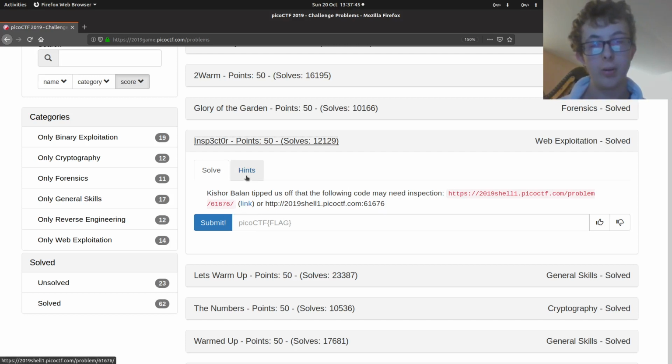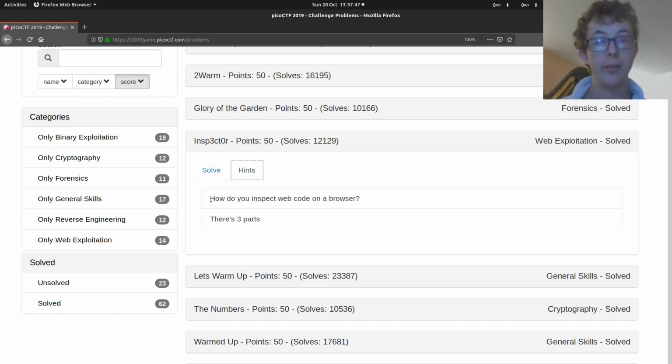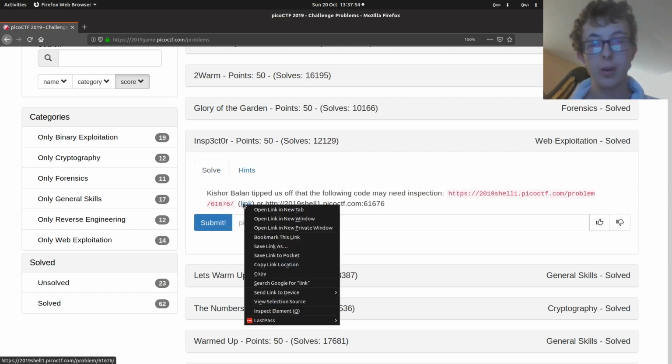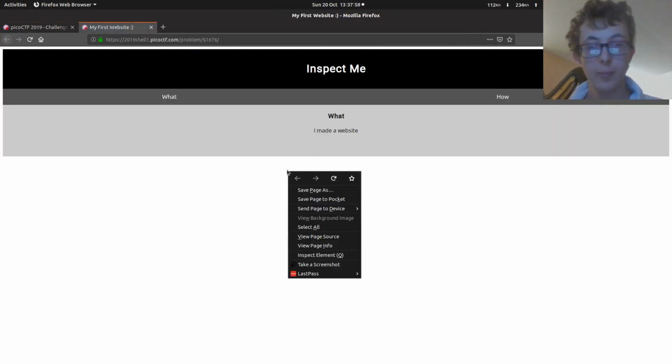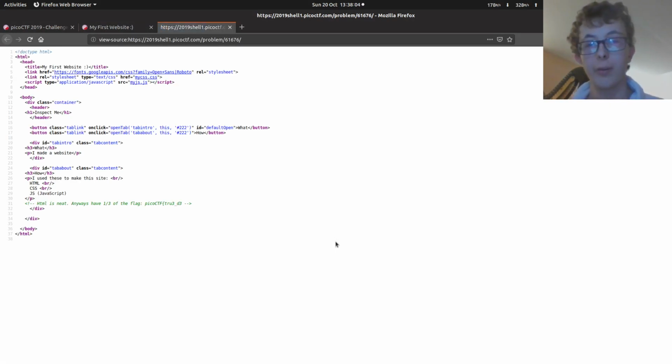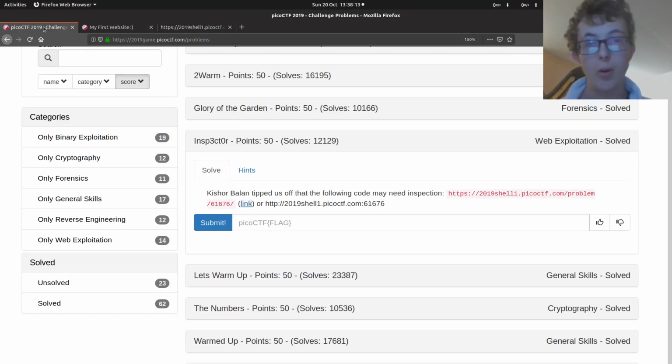So the hints are, how do you inspect web code on a browser? There's 3 parts. So we're just going to open the link in a new tab. And if you want to inspect, you can either view page source, or you can inspect element. We're going to view page source because it's often easier. And we can see the HTML is neat. Anyway, I have a third of the flag. picoCTF true DE. So we're going to paste that in because that's our first part.